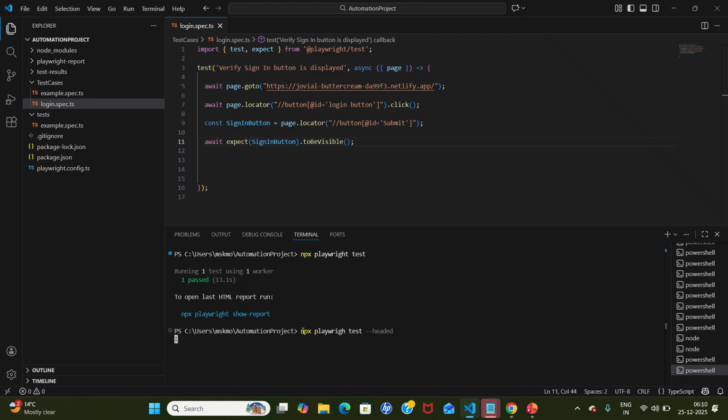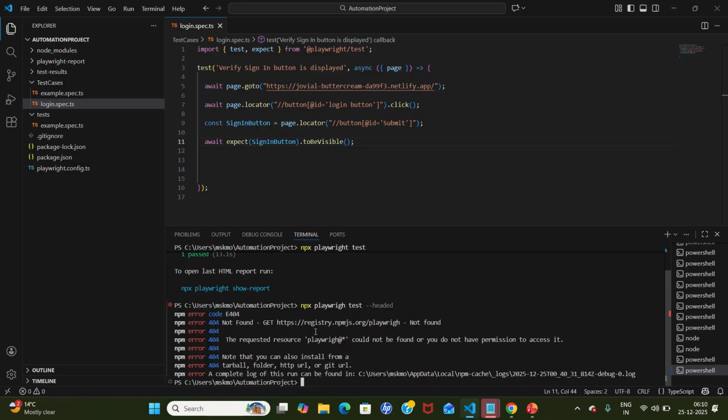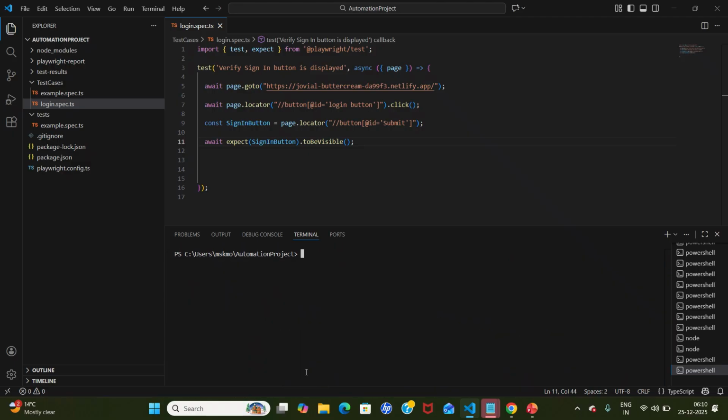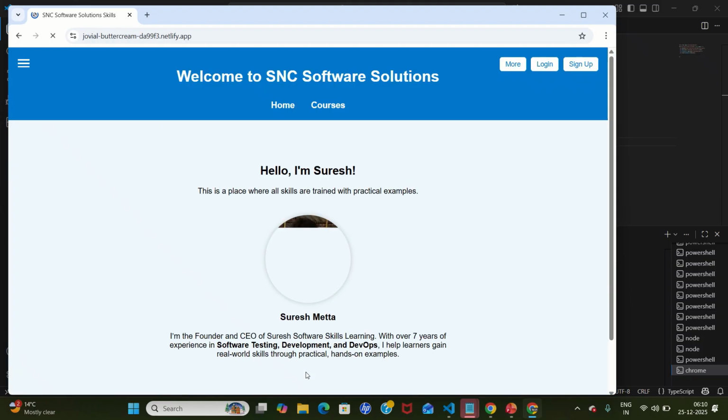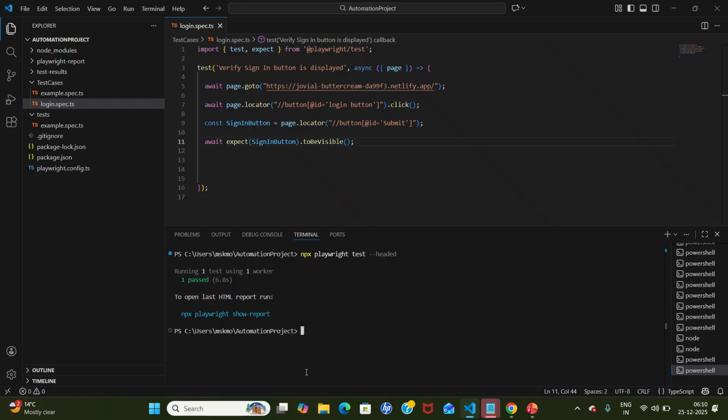Now you see, you are able to see the browser also. Might be I did a typo error. Let me clear everything. npx playwright, okay, and then test headed, okay. Now I'm running that. See, now it will open the browser. See, it opened the browser. It will click on the login button and it will verify the sign in. So automation is very fast, right? You are not able to see that. See, now the test case is done.